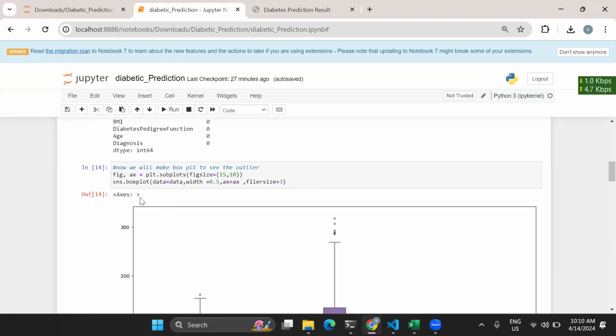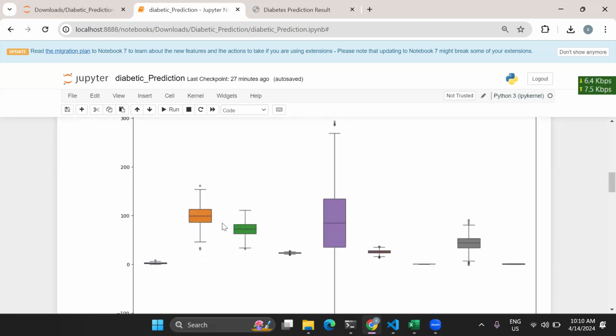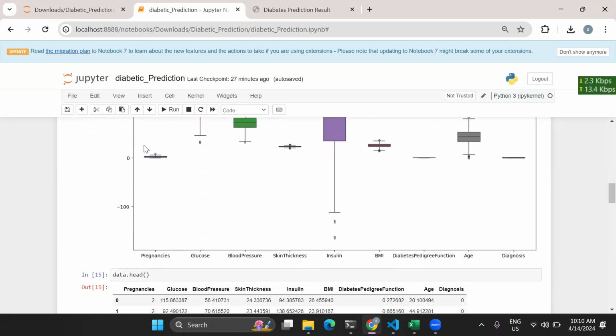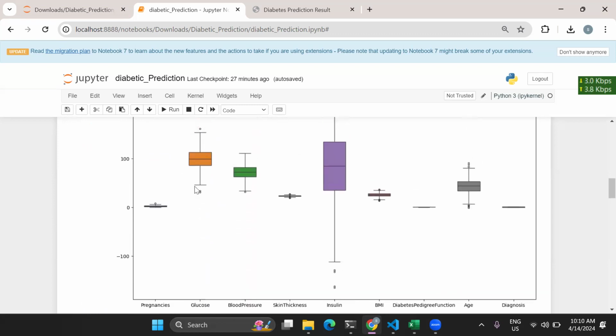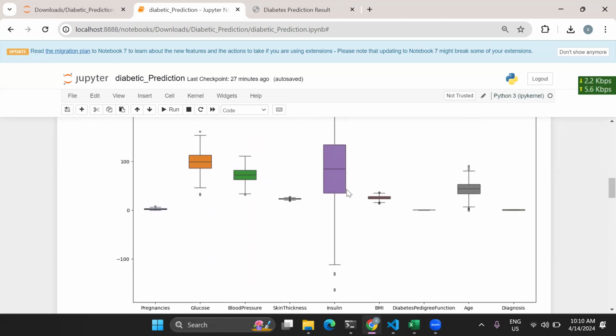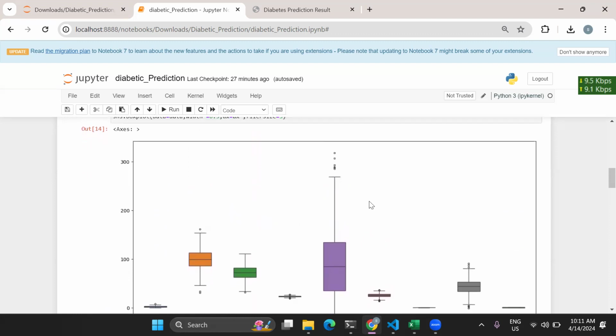Now I am creating a box plot to see the outliers in our data set. In the pregnancy column, there is one outlier I can see here. In glucose, there is an outlier. That is showing the mean, that is showing the max, that is showing the median. And here also there is an outlier.